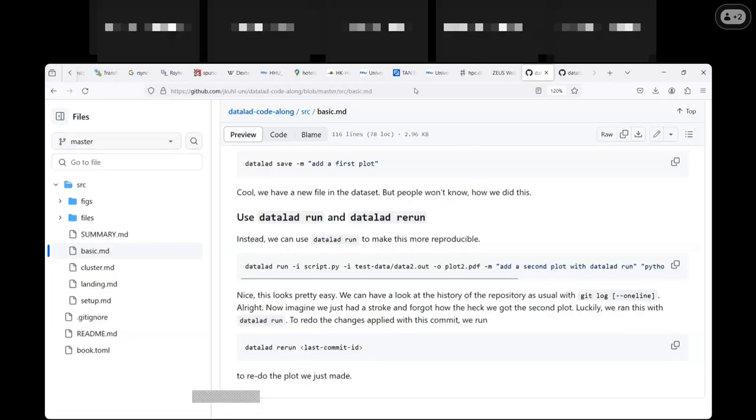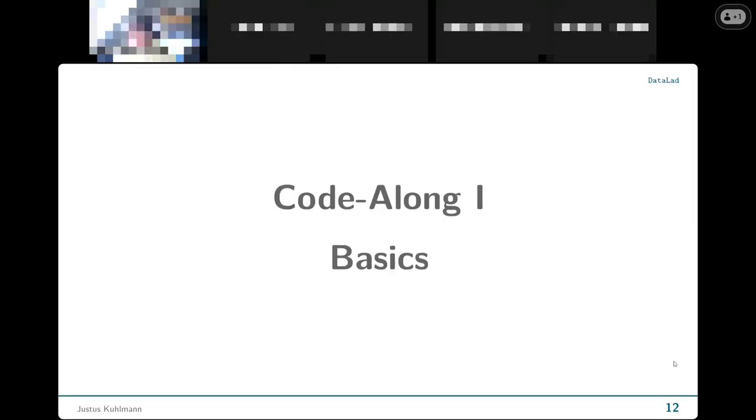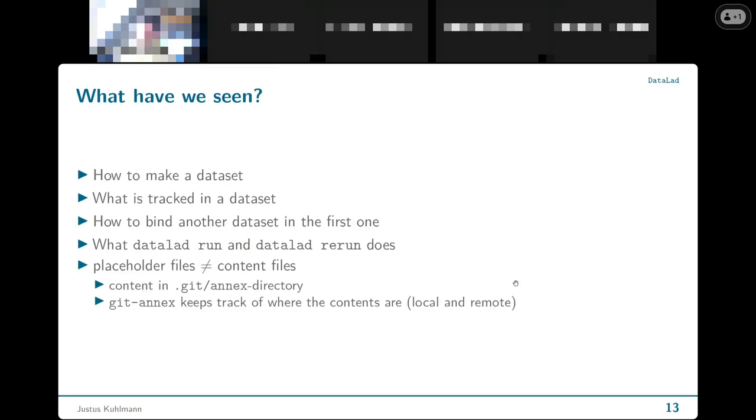So, just to finish this up, I wanted to very shortly condense what we've seen. We've seen how to make a data set, what is tracked in a data set, how to bind another data set to the first one, and what datalad run and datalad rerun do. And we've seen with this issue where you needed to do this datalad get first that placeholder files are not the same as content files, basically. And I want to point out again that the content, if you have it locally in your repository, is actually stored in this annex directory that you can find under .git/annex.